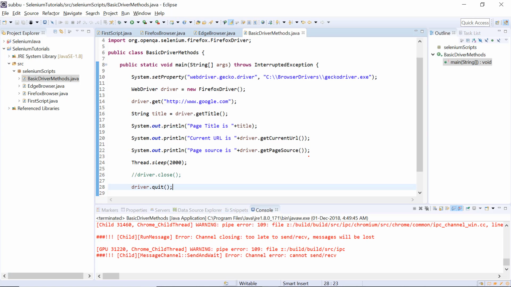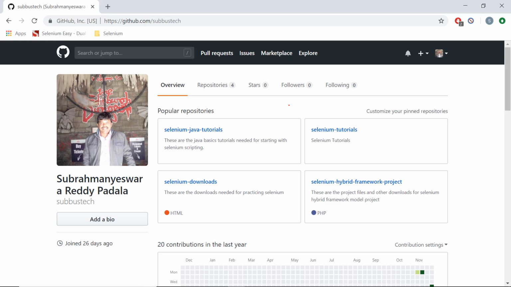So these are some of the basic WebDriver methods. In this video we have seen some of the basic WebDriver methods.